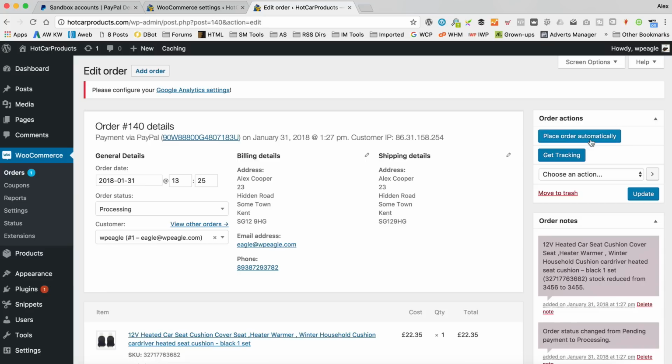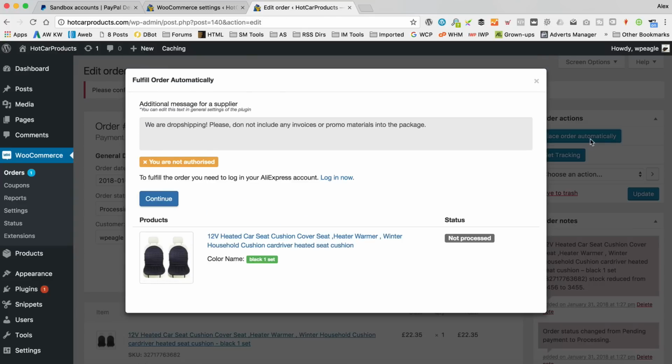If we click that, here's the details. You've got an additional note which is filled in for you. You can edit it in the general settings of the plugin. Actually, it does need a little edit because it's got a little typo in it, but hey, never mind, we can change that in a second. It says to fulfill your order, you need to log into your AliExpress account. Log in now. Let's click that.